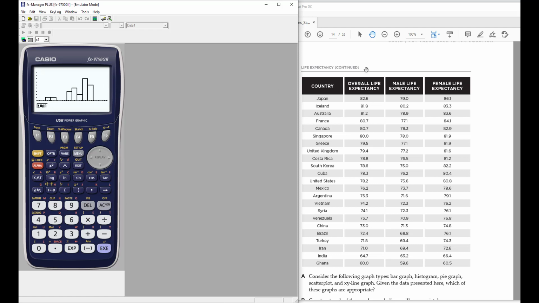And remember, list 1 was the overall life expectancy in these different countries. I could hit shift trace and arrow through and see what those different numbers are. What's this tallest bar? That's 77.64. So that's where there's the most countries in that particular stat. There's 7, right? So there are different countries that have a pretty high life expectancy in that area.